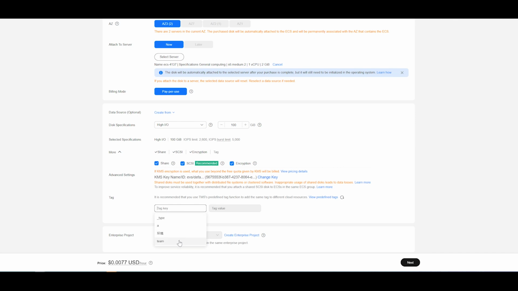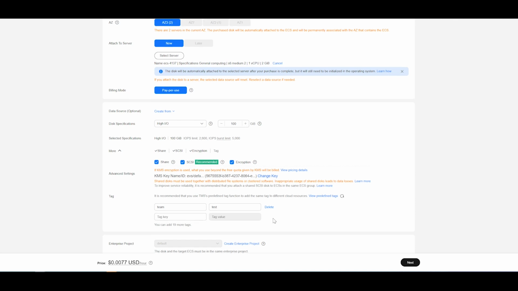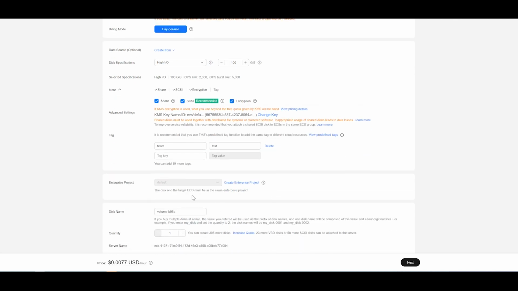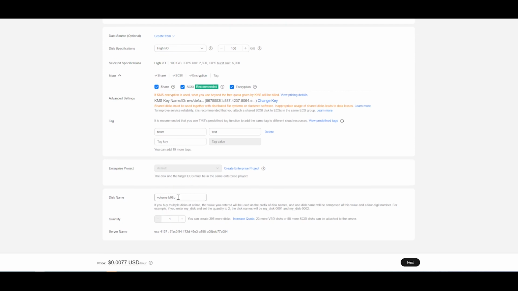You can add tags when creating a disk. Tags can help you identify your disks and can be used for categorization and search. Add the disk to the default enterprise project. This can help you centrally manage resources and personnel by enterprise project. Specify a disk name and purchase quantity.